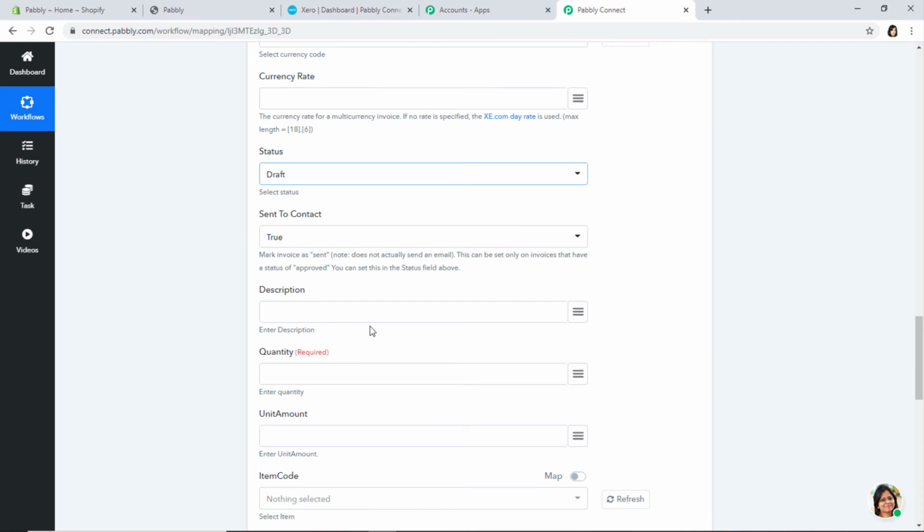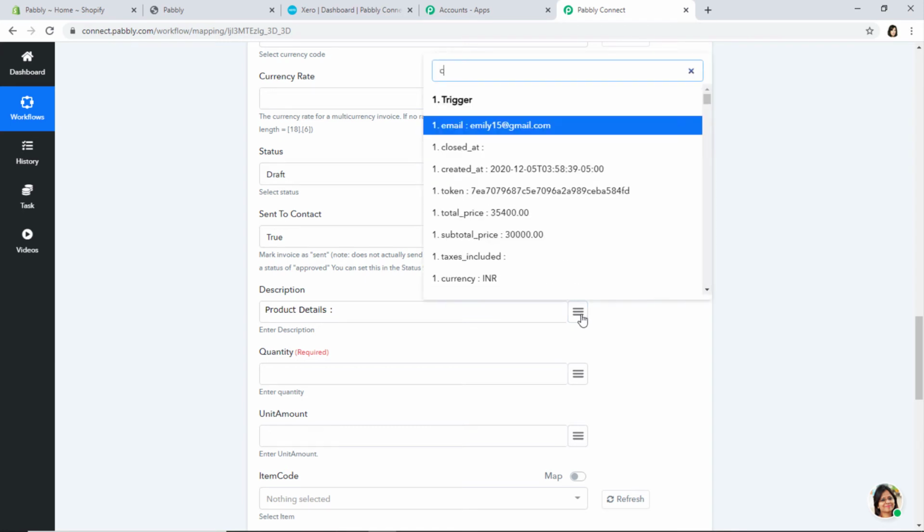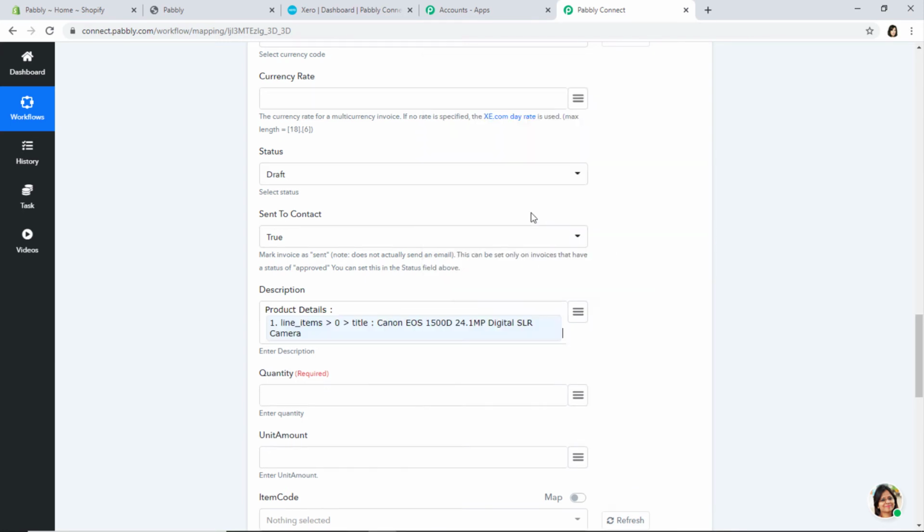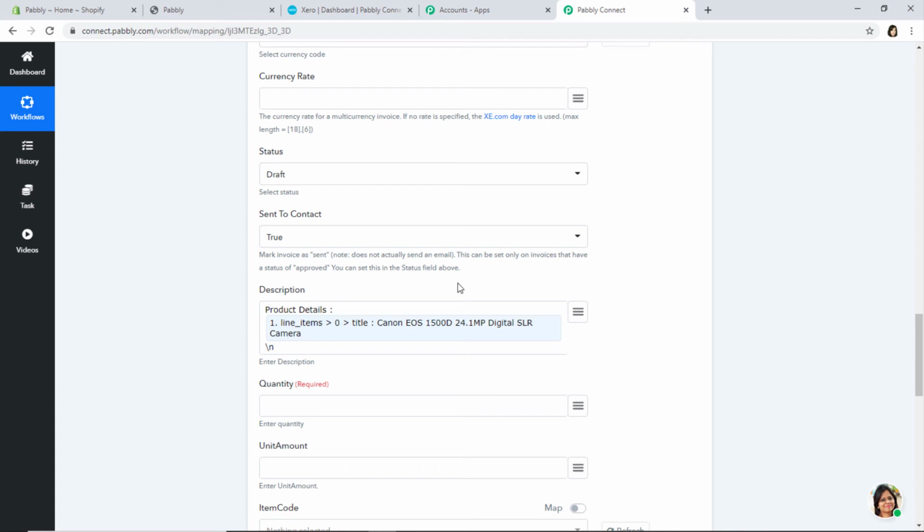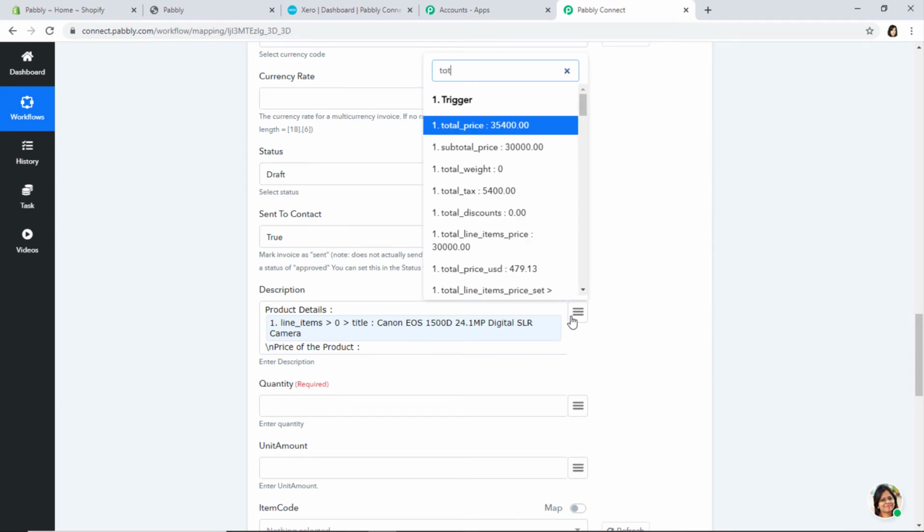Send to contact, okay. Description, so here in description I am going to write the description of my product. So product details, I'll just map the name of my product over here. It's here Canon. Okay, so now I want my description to come in separate lines. That is why I am going to use /n and then I'm going to write price of the product, colon, and now I'm going to map the total price.